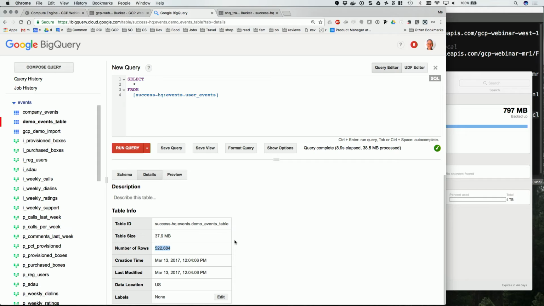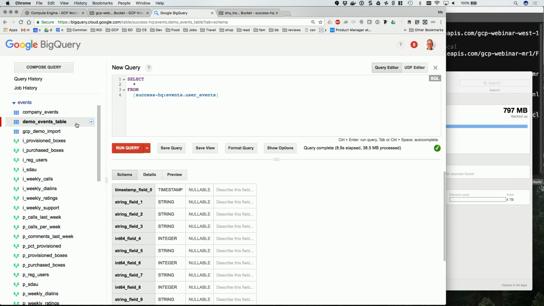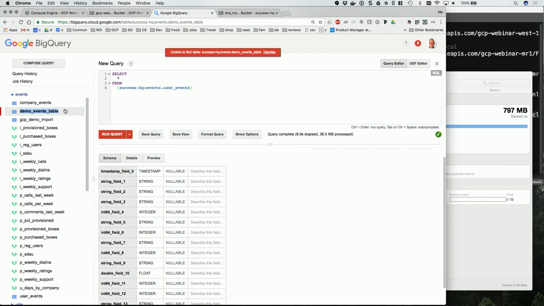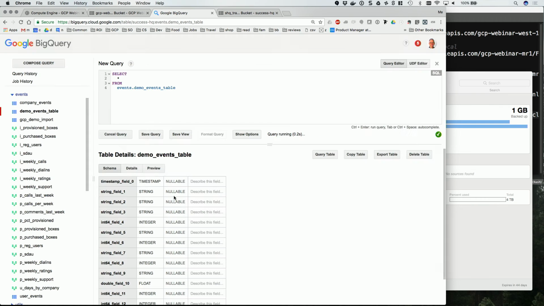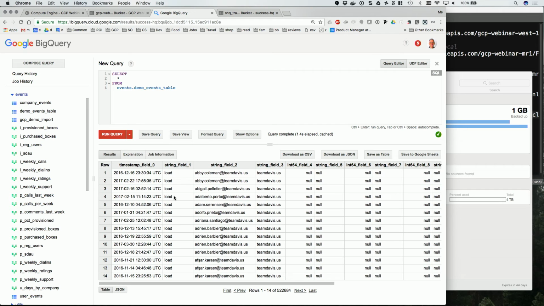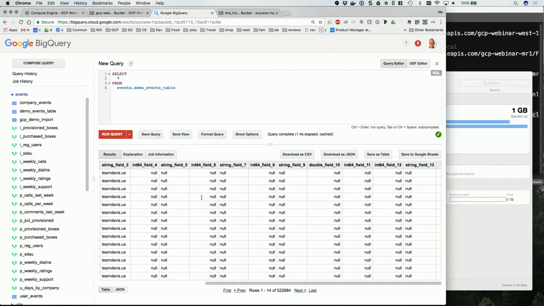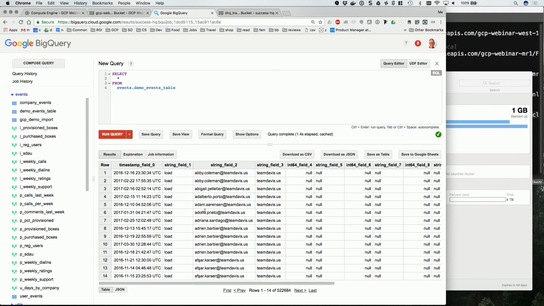And if I want to see that this data is in fact live, what I can do is, let's see, shrink this down a little bit, pick this, and I'm going to do select star from events.demo events table. So let's run the query. And if all goes well, we should see all of the event data that's recorded by my customer success system, and I have 522,000 rows. So again, that took about 10 to 15 seconds.